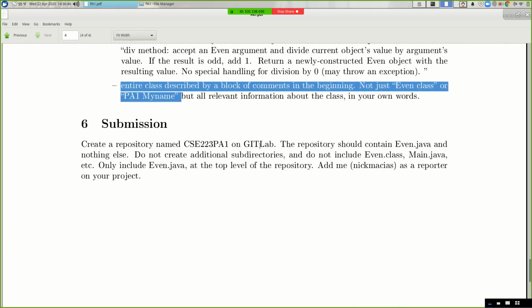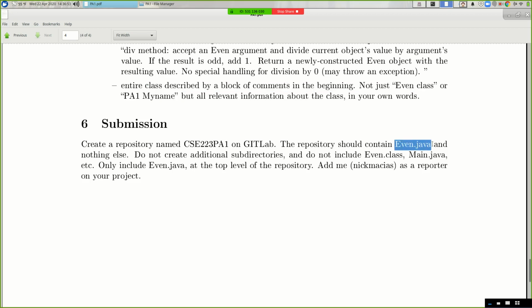A submission again is on GitLab, CSE 223 PA1, all uppercase. Make me a reporter. I would like the repository to contain just even.java. If you want to put a README in there, you can put a README in, okay? But don't put in even.class, don't put in your own main test programs, and so on and so forth. Just put the even.java file and an optional README if you like.